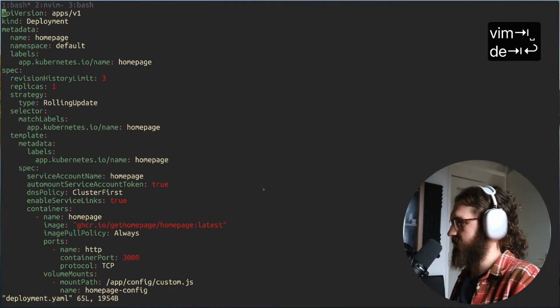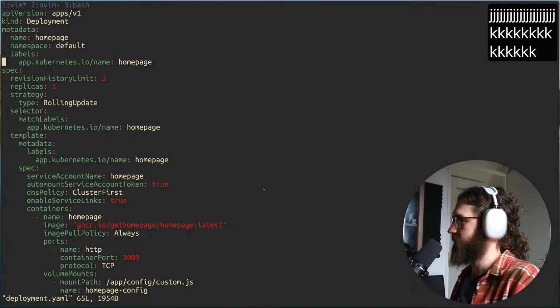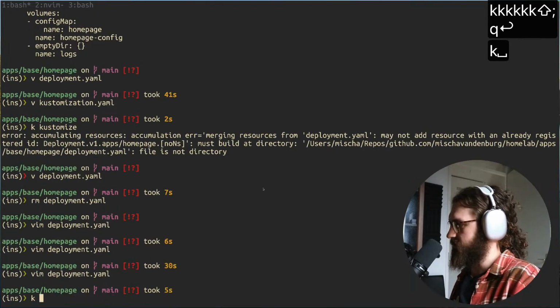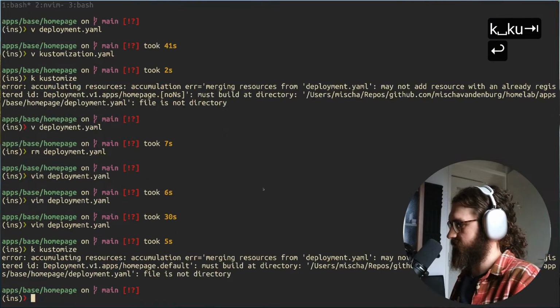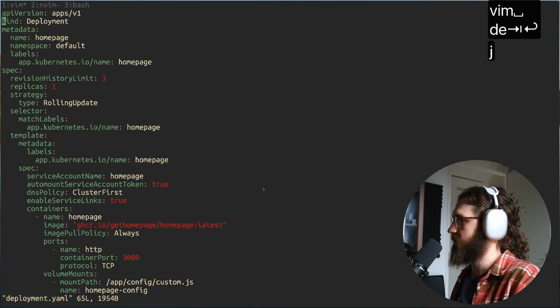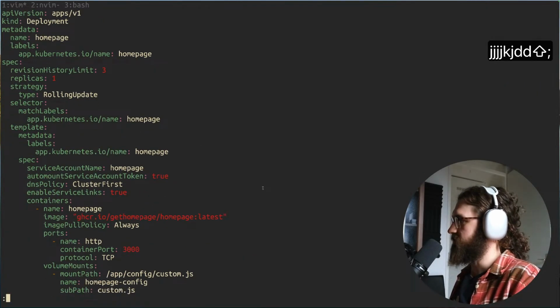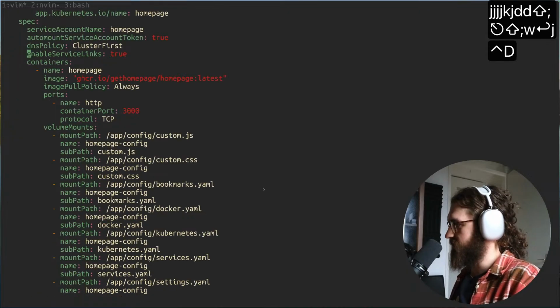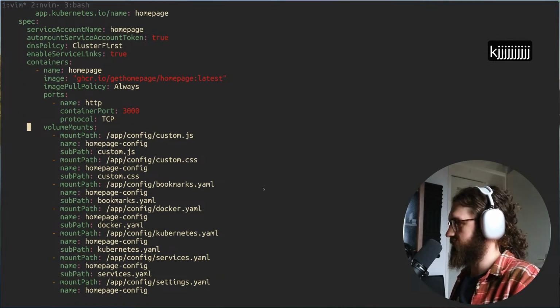But let's see. I did my deployment YAML again. Let's do a customize build. It won't work. Remove the namespace. Okay, let's take a look at the volumes then. Maybe there is something off with the volumes.